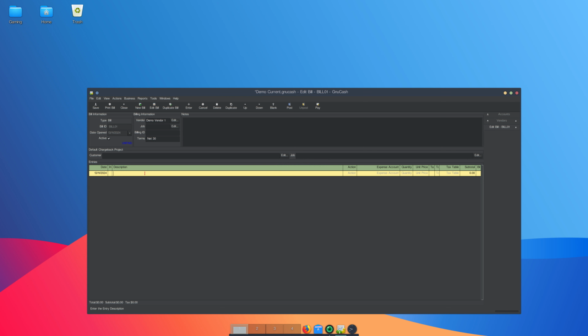And one thing I'm noticing in GNU Cache specifically is these get stickied. So when you start typing, it auto completes what you've entered from before, unless you enter something entirely different. I'll just say utility bill. That will be a project.